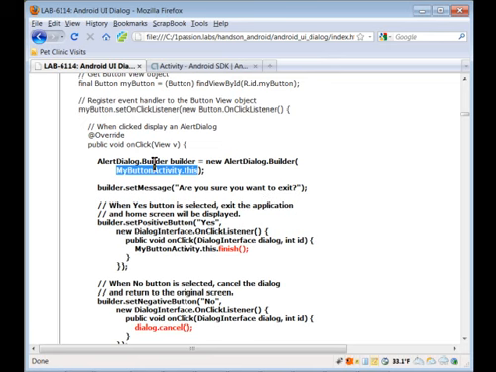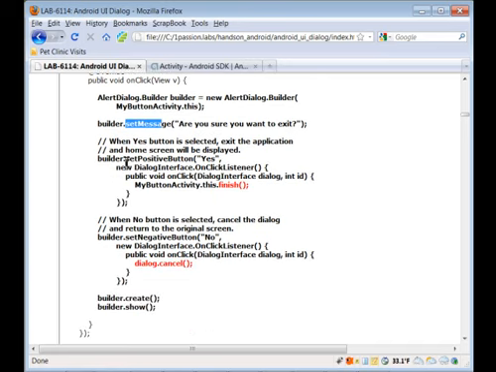Once you've got the builder object, then we can set the message, and then we set two buttons, a positive button and a negative button. When the yes button is clicked, the behavior we want is to finish this activity. When you call the finish method of an activity, it finishes that activity. That's the reason we go back to the home screen, because nothing is on the stack anymore from this activity. If the no button is clicked, then we cancel the dialog, so we go back to the previous activity.